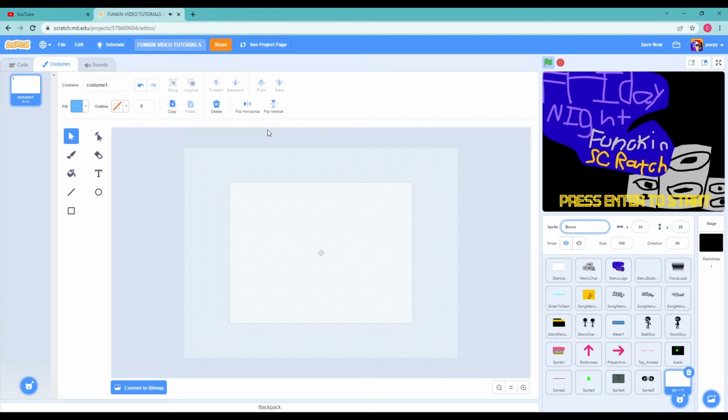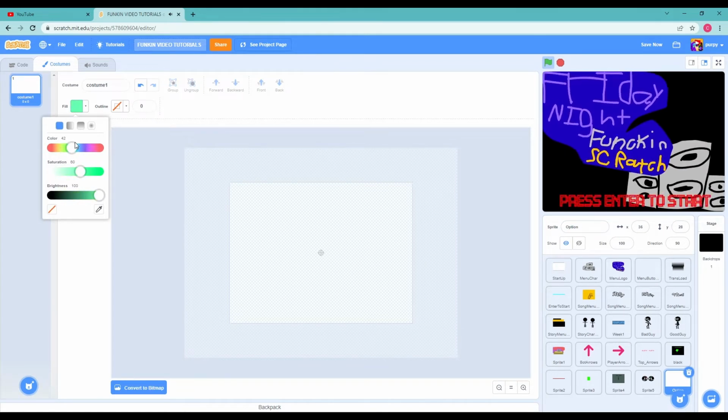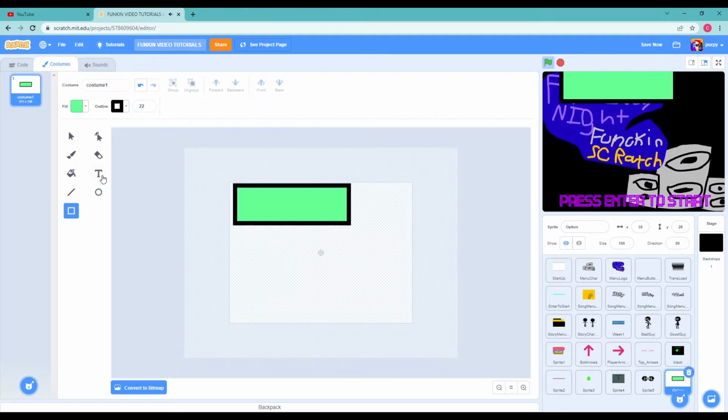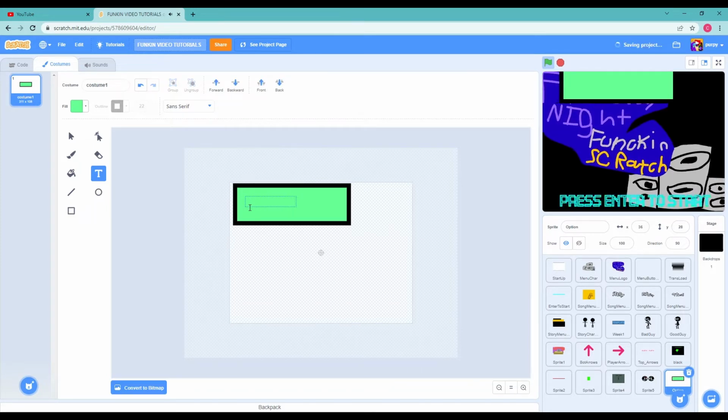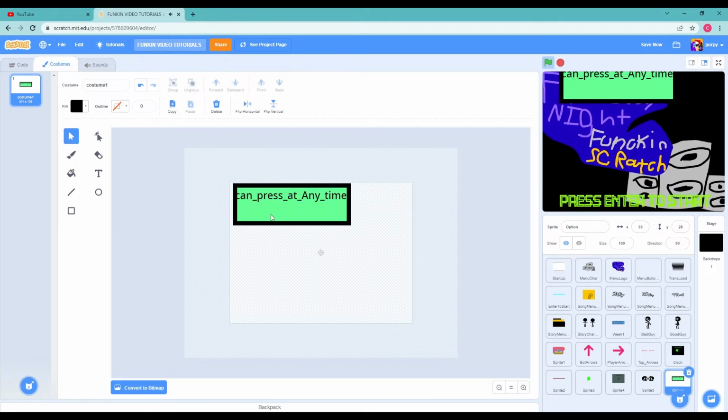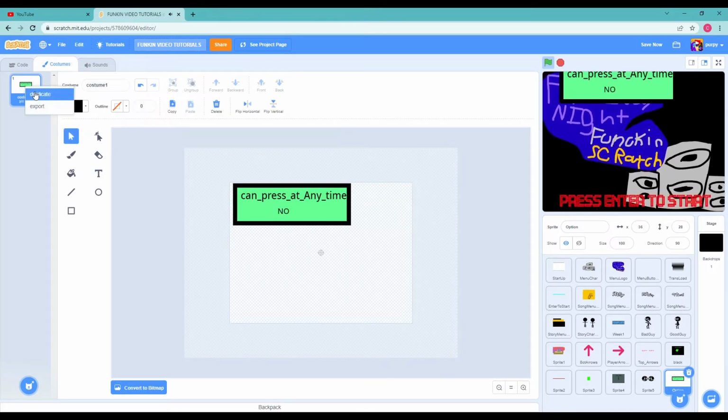So right now we're gonna call it option. Then we're gonna put any color, and I'm gonna put green, and then I'm gonna put can underscore press underscore at underscore any underscore time. You can remove the underscores or name it whatever you want, but it's gonna do the same function. And we're gonna have two costumes for it. We're gonna have one that says no below those words, and then we're gonna have one that says yes.